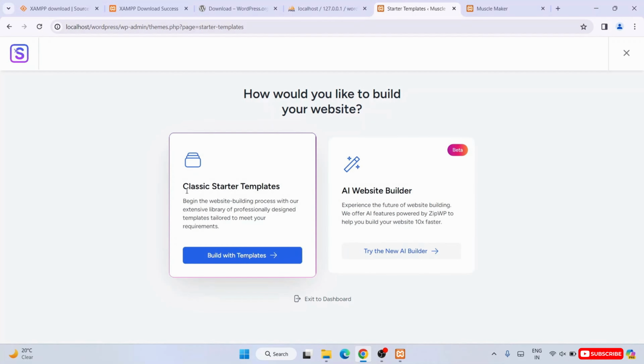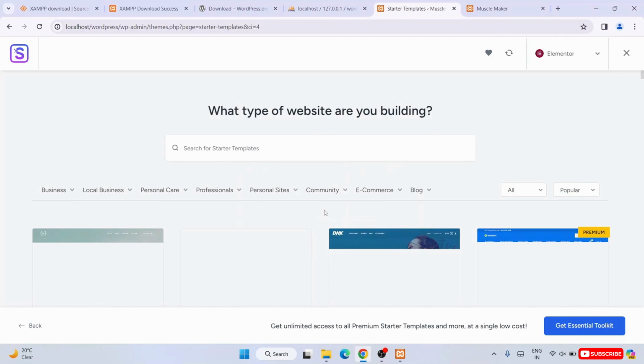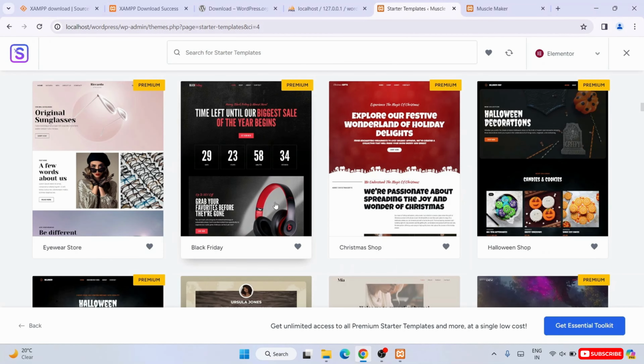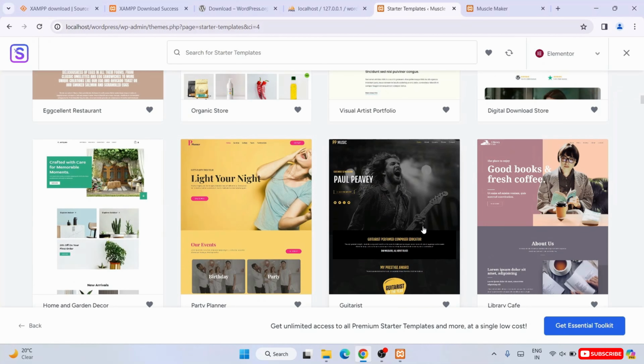Before that, it will give you a couple of options. So let's click on Build with Templates, and here remember we have installed Elementor, right? So I'm going to choose Elementor over here, and you can see we have all these different templates available. You can see different types of templates, like Black Friday deal or this Christmas shop. If you are a musician, a guitarist, and you want to show your art to the entire world, you can use this template. Alright, so you can do different things.